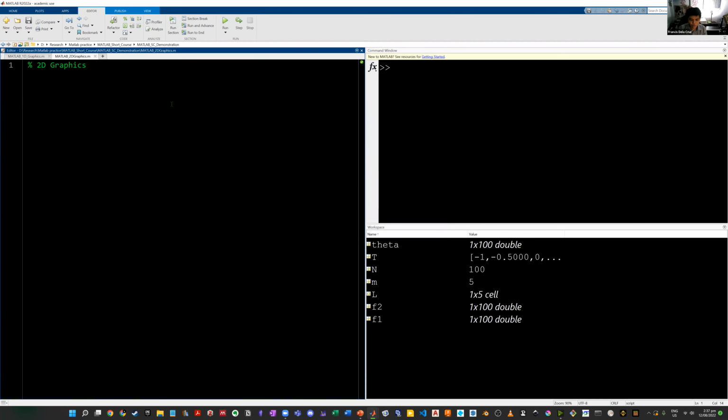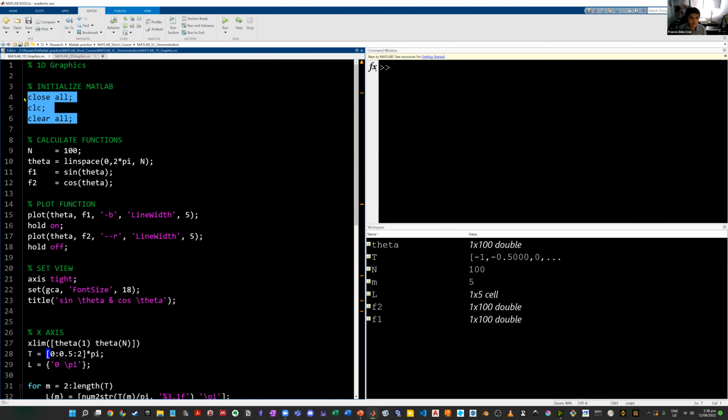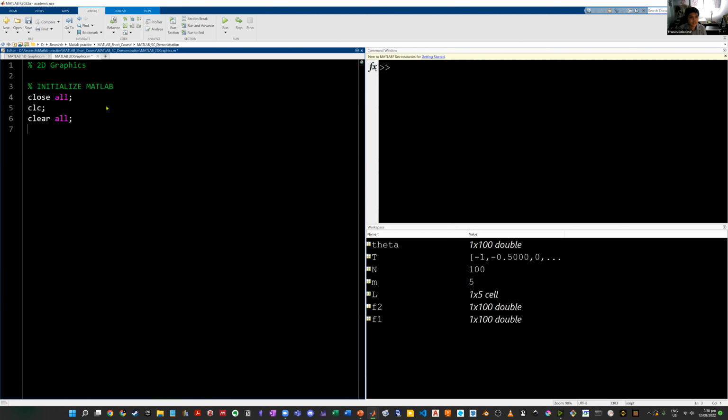Then, of course, just like what we did in the 1D graphics, I will just copy it. We need to initialize MATLAB. And then let it run so that we could erase the memory, erase the command window, and then close all the figures that are not needed.